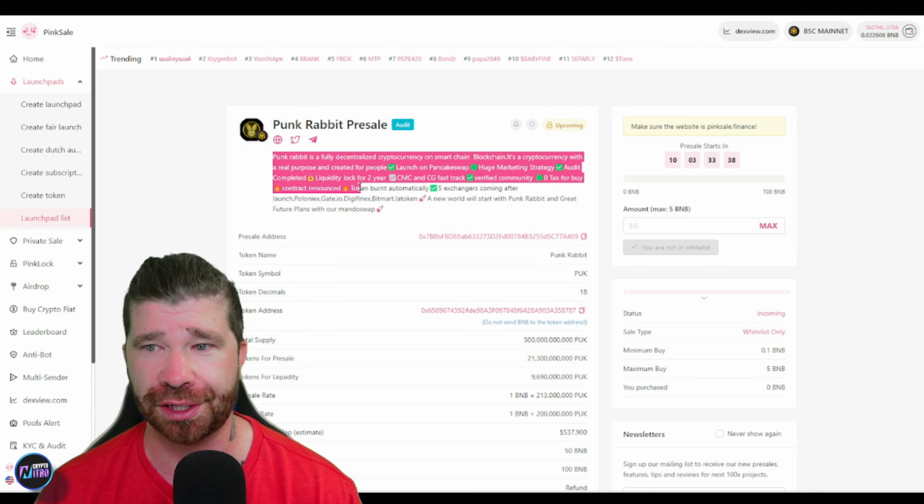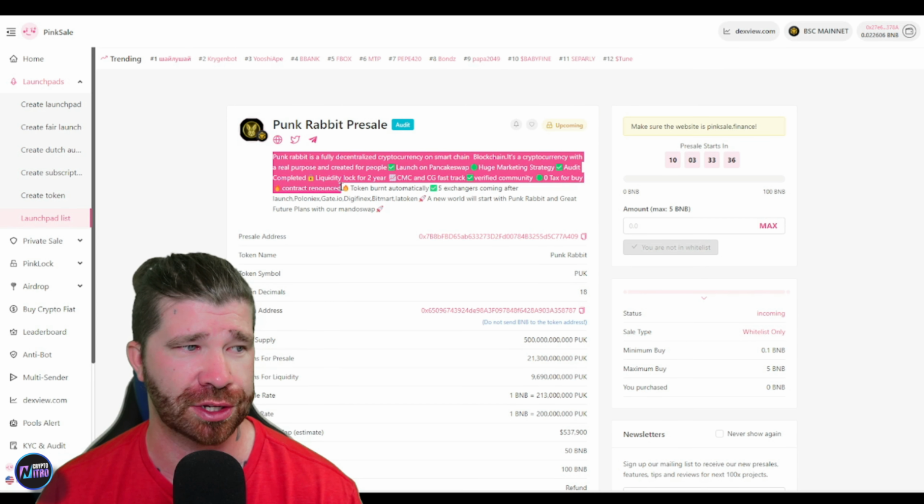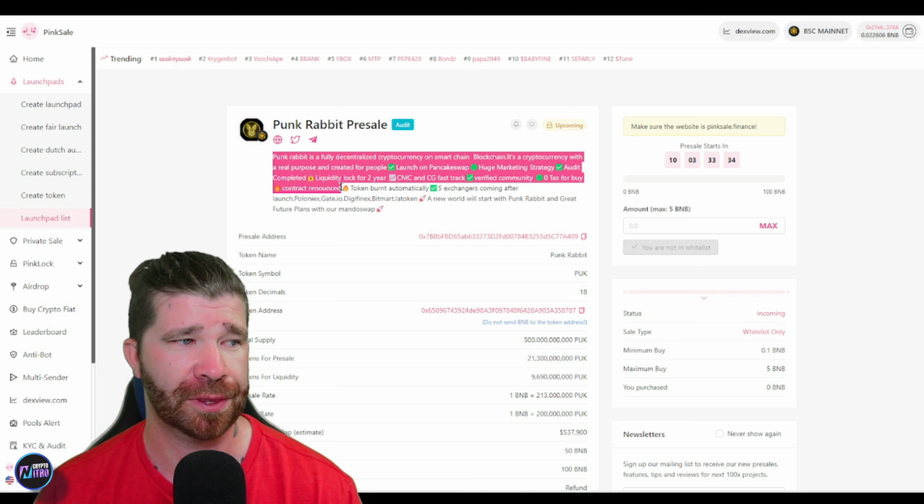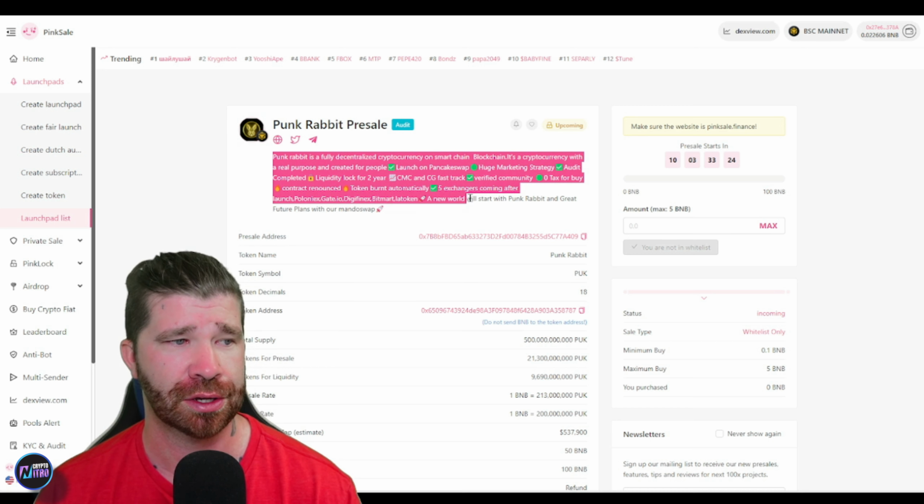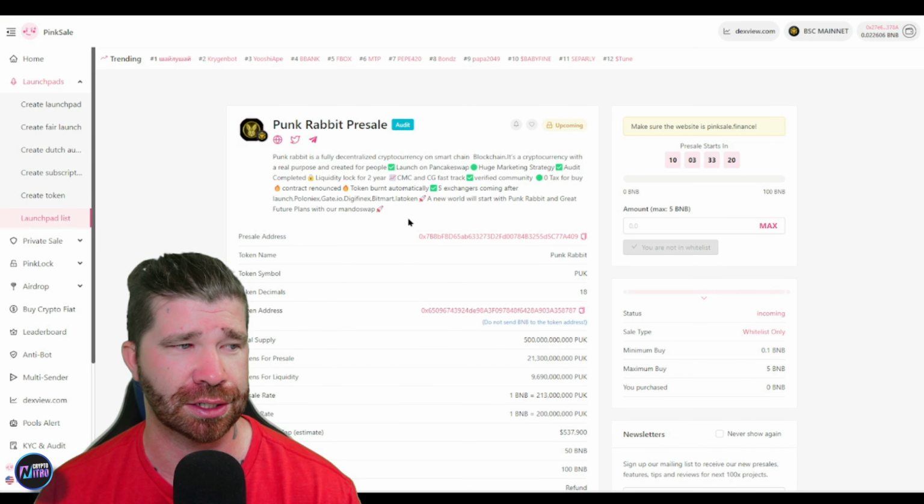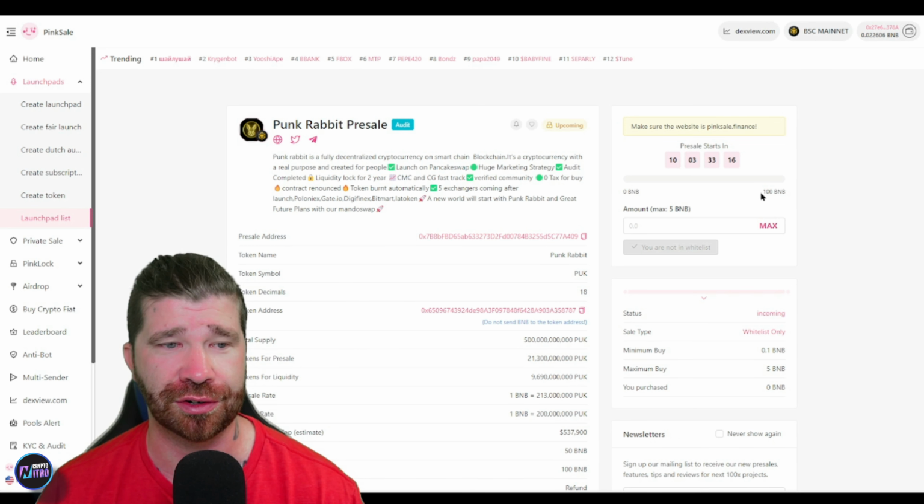buy. Remember, there is 6% tax for sale, at least that's what it said on the contract, the audit, right? So contract renounced, token burnt automatically, five exchanges coming after launch: Poloniex, Gate.io, DigiFinex, Bitmart, LaToken. A new world will start with Punk Rabbit, great future plans with their Mando swap, okay? So you guys can easily connect your wallet as stated.